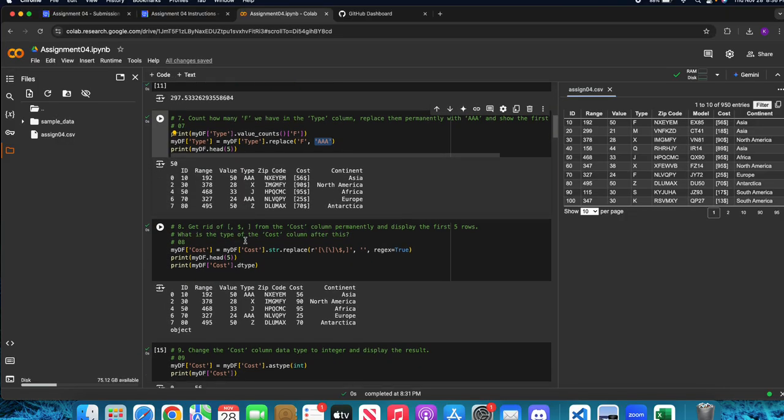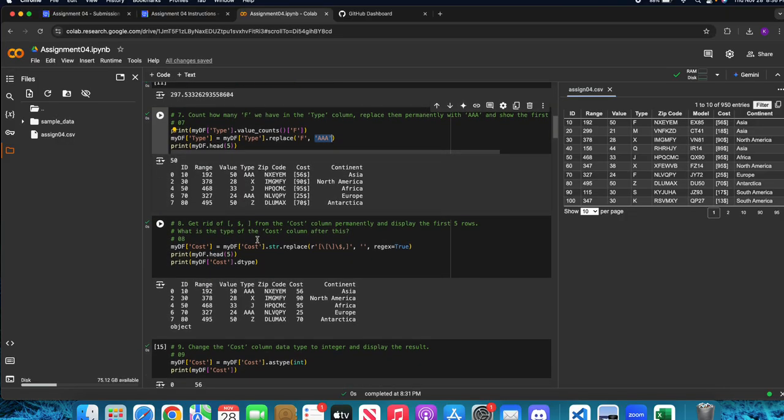So to get rid of the dollar, I removed the special characters, the dollars and the brackets, from the cost column using string replace, str replace, and then I printed the first 5 to just remove them.